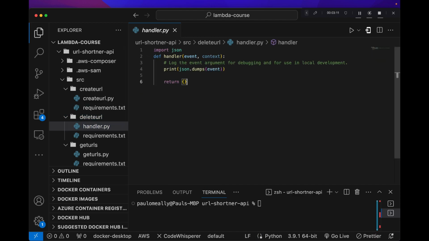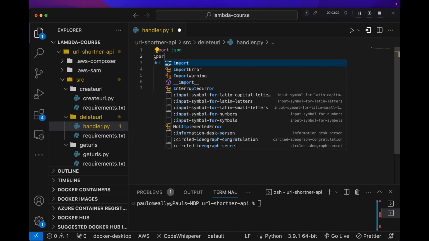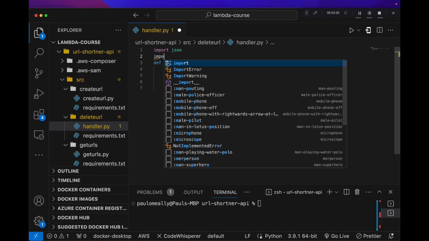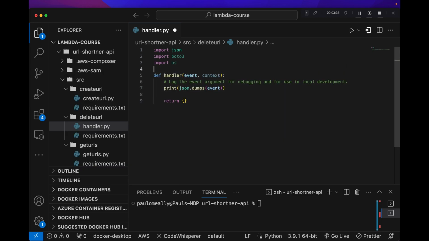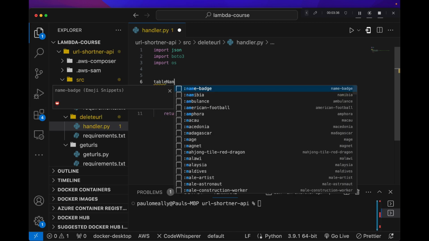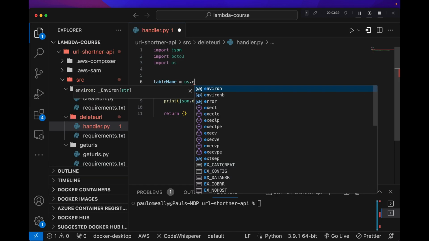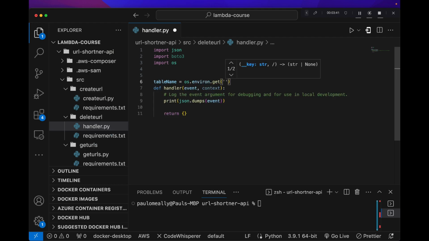So let's open up this handler, and we're going to keep the structure very similar to before. We're going to need some of the very same things. So you're probably starting to see some repetition here. We need json. We need boto3. And we probably need import os as well, since we'll be using the very same environment variables. Let's create table name. We'll get this from our environment. I'm just going to copy over that name, and it should be URL short table name.